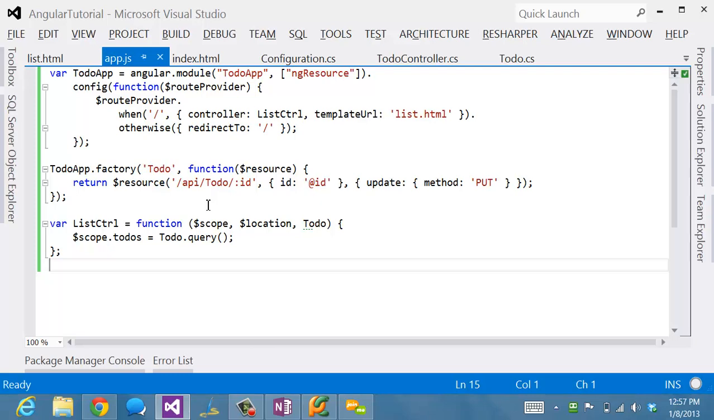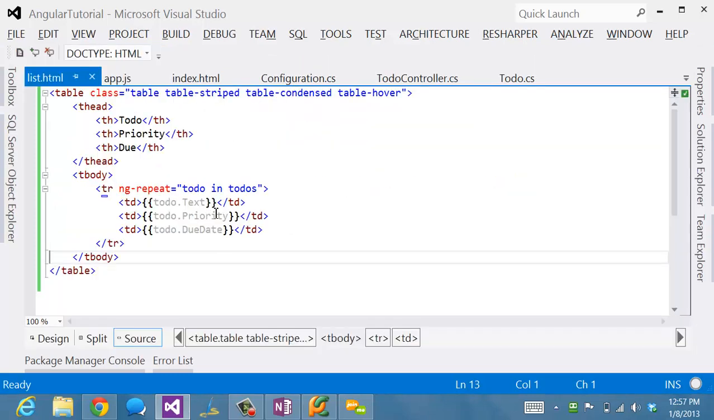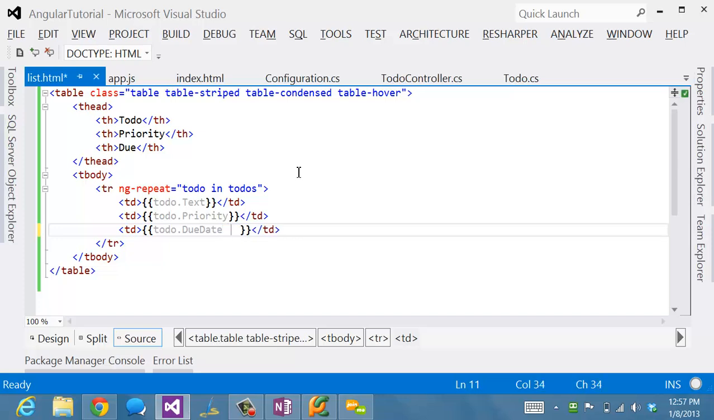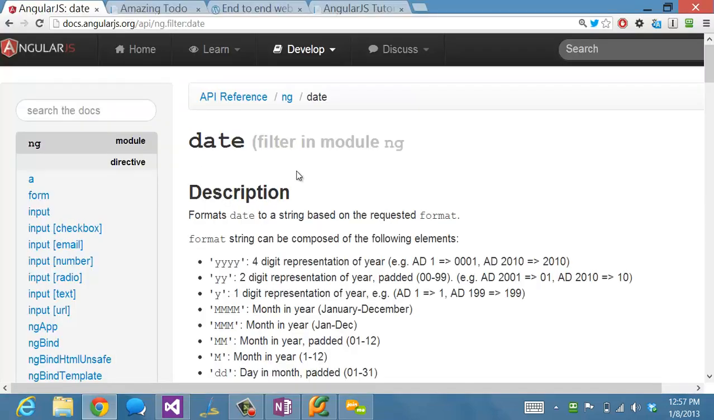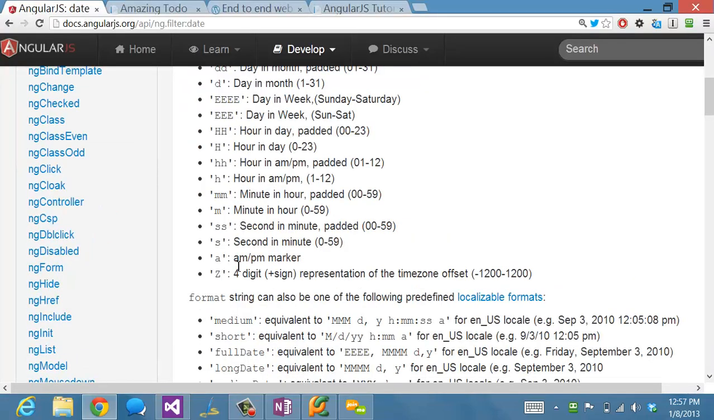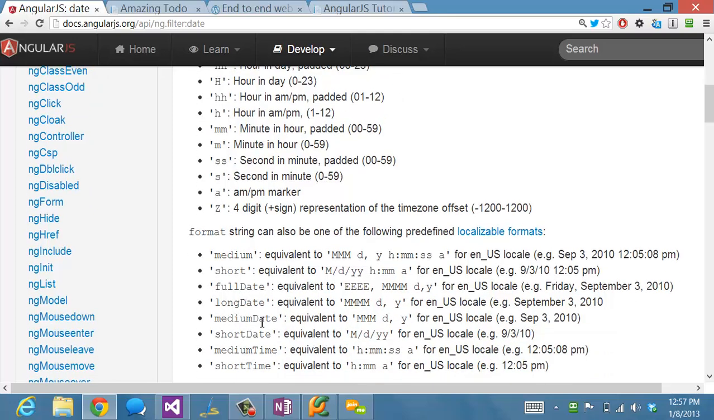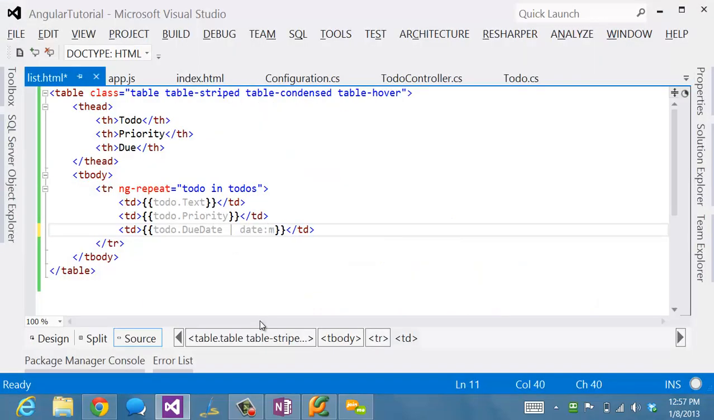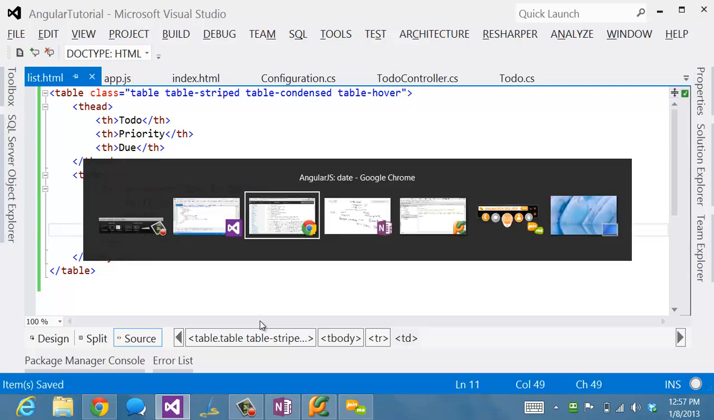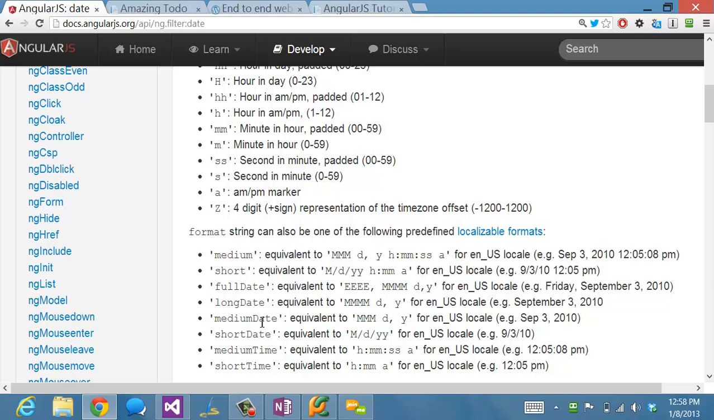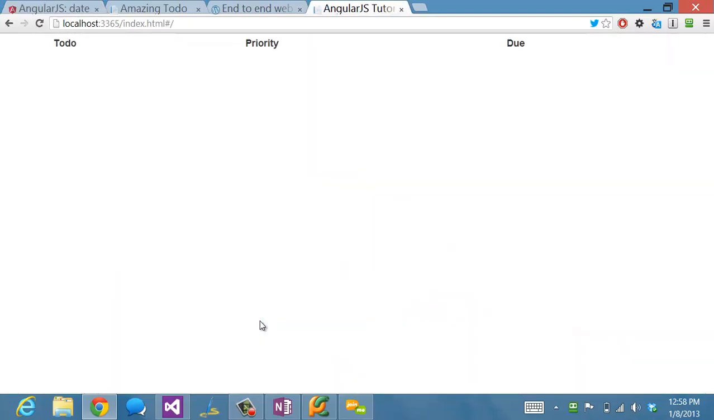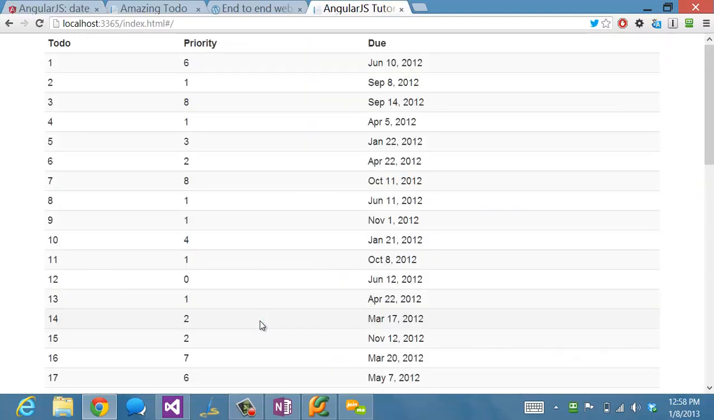The way that you use a filter in your HTML is by simply, you think of it as piping it to it. So we're going to use a filter called date, and in particular date takes an argument, and I want to use medium date. There we go.